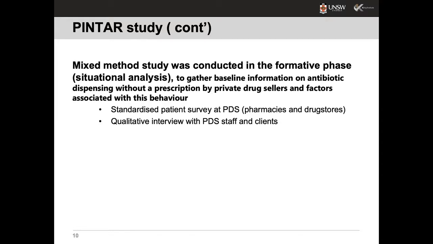In phase 1, we use a mixed method study to gather baseline information on antibiotic dispensing without prescription by pharmacies and drugstores, and also explore factors associated with this behavior. In this study, we use one SP survey, and the second one is a qualitative interview with PDS, or private drug seller, staff and clients. Next slide.